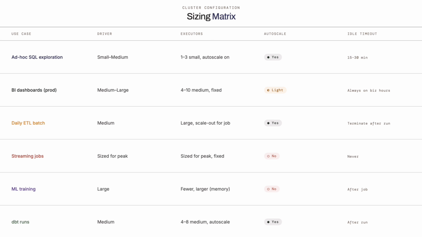Number 4, streaming jobs. Set the size for your busiest expected load from the start. Fixed executor count, no auto-scaling. Streaming jobs need steady throughput and sudden scaling can cause gaps or slowdowns. Number 5, ML training. Large driver, fewer but memory heavy executors, no auto-scaling. Training runs need stable resources from start to finish. Losing an executor halfway through a training run is expensive and sometimes unrecoverable. Number 6, DBT runs. Medium driver, 4 to 8 medium executors with auto-scaling, terminate after the run. Same pattern as a batch job.